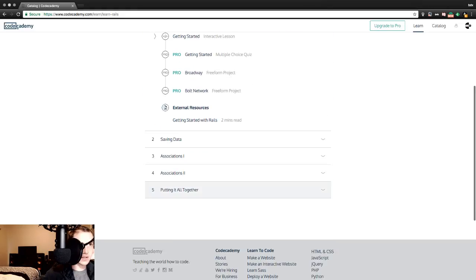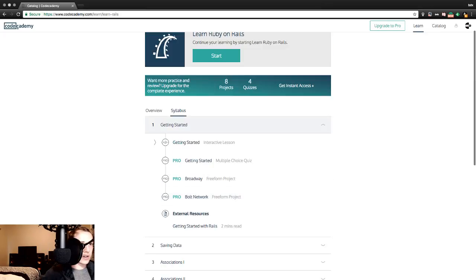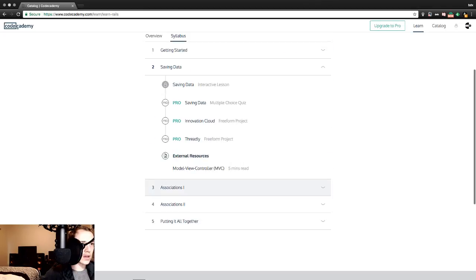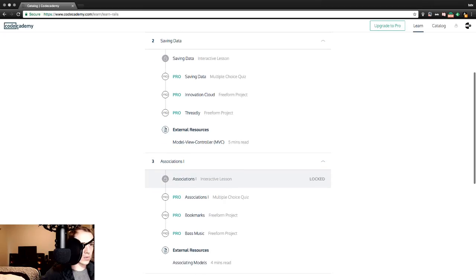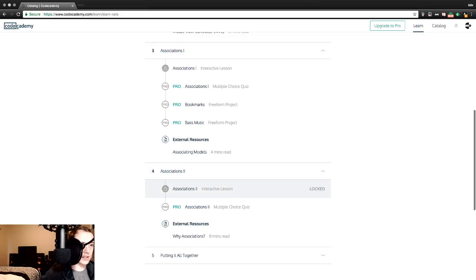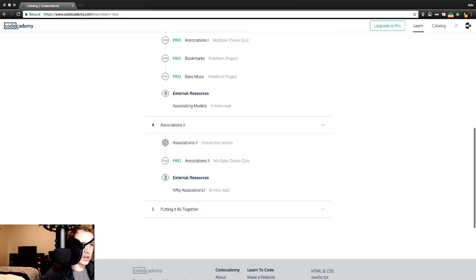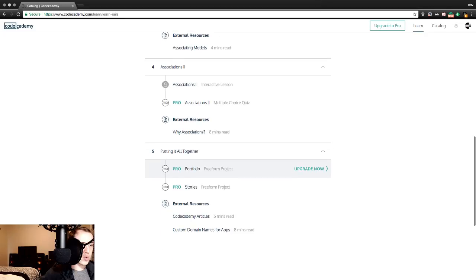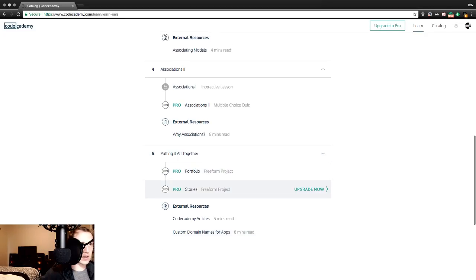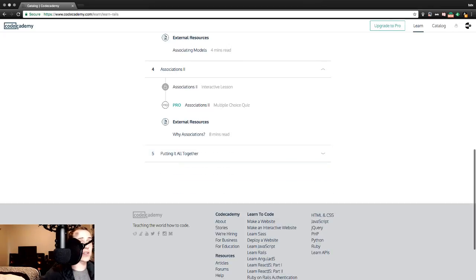So 5 sections. There's getting started with the getting started lesson. So 1 activity in 1. Saving data. 1 activity there for us. Associations 1. Also 1 free lesson. Associations 2. 1 free lesson there. And 5. Putting it all together. Just kidding. Well, there is a section 5, putting it all together, but that's paid for only. So we only have 4 lessons in Rails.